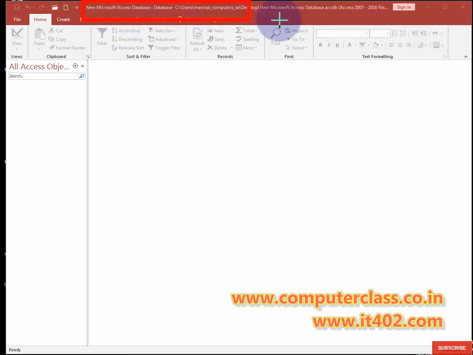This area is called the title bar. We can easily see which project is open now and which project we are working on. Whatever project is open in Microsoft Access, we can easily identify it with the name of that project. So this area is called the title bar. Come to the next, and the next area is called the quick access bar.